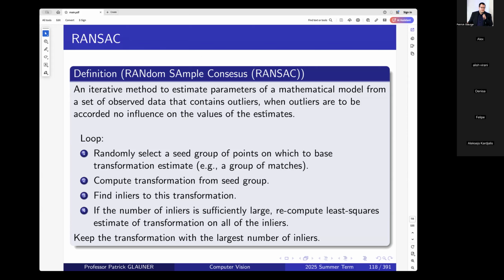If it's some other sensor data, you may have noise for whatever reasons. And we want to be able to filter out the outliers so we can actually estimate the parameters of our model well. This can be used for lines, it can be used for lots of other things, and can be used for numerous problems outside computer vision. So what RANSAC does is it's a loop of various steps.